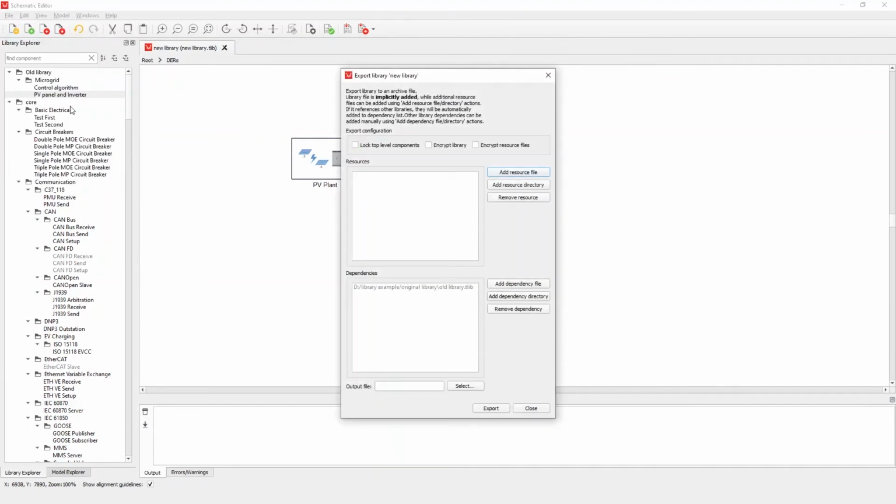In the Export Library dialog there are several options. You can lock the top level of components, encrypt the library, and encrypt resource files. Please note that even though it is not possible to look inside the locked component, this option is not providing library encryption itself. So it is still possible to access the details of the library by opening it in Text Editor. Let's keep all the boxes checked, so we have a higher level of protection.